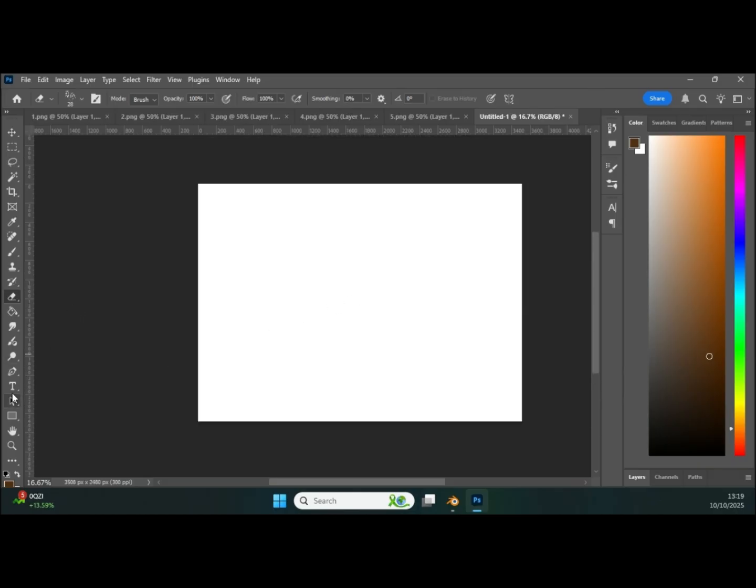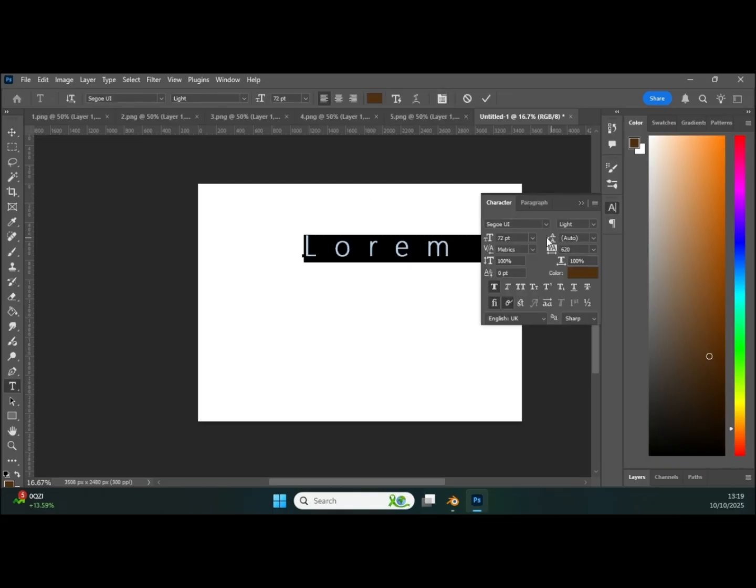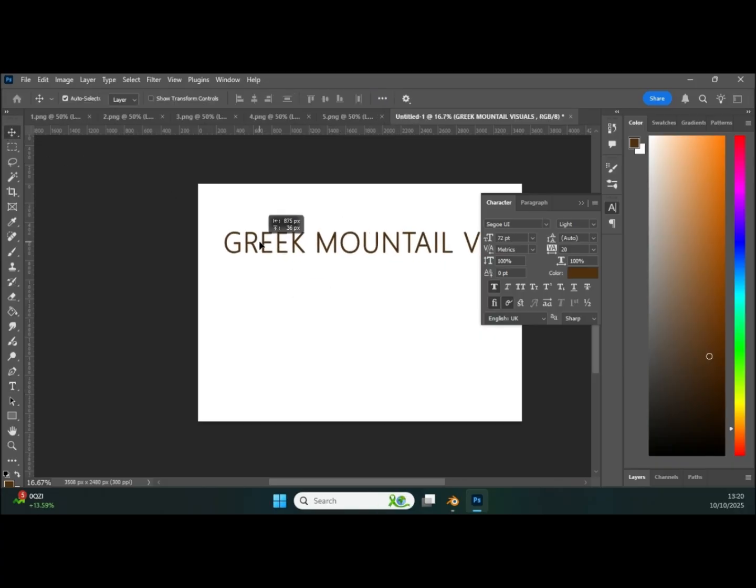I'm going to call this, what shall I call it? Just shrink this lettering down here. We'll just call this, what is it? Greek. Let's put this in capitals. Greek mountain visuals, or whatever you like. Let's try that again.